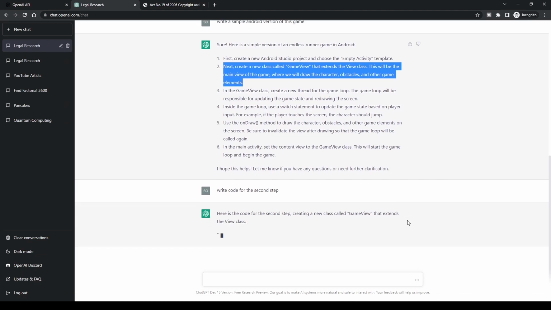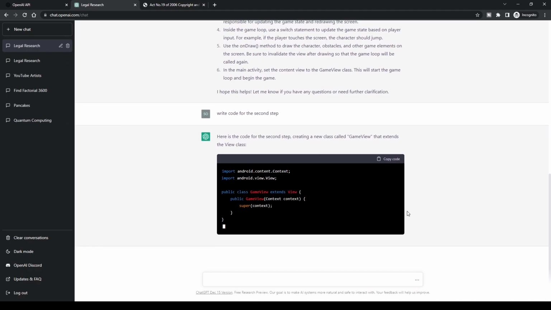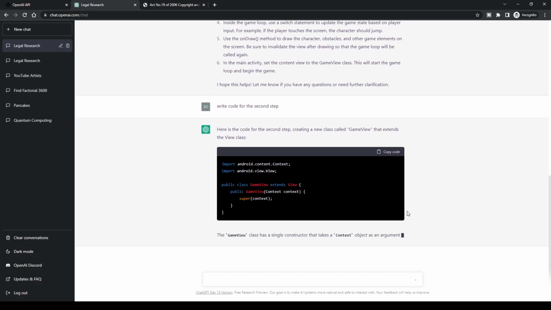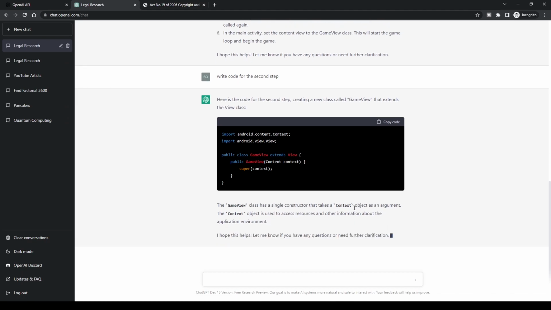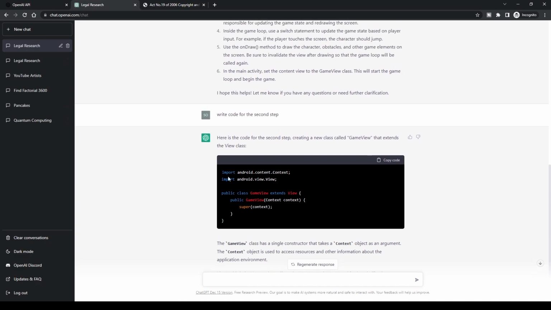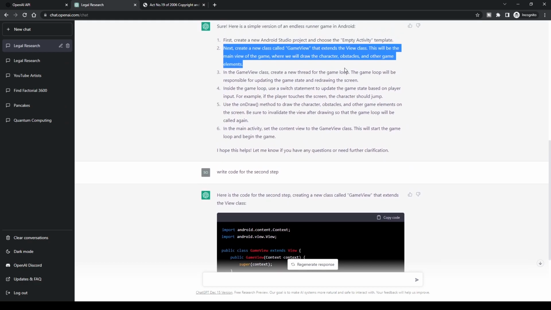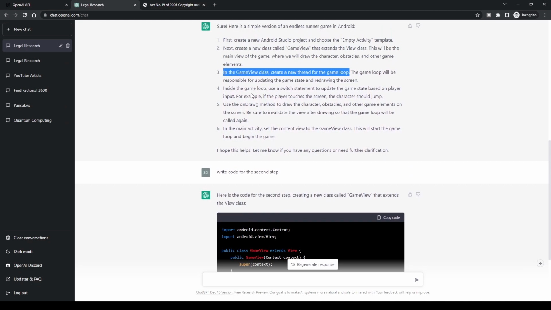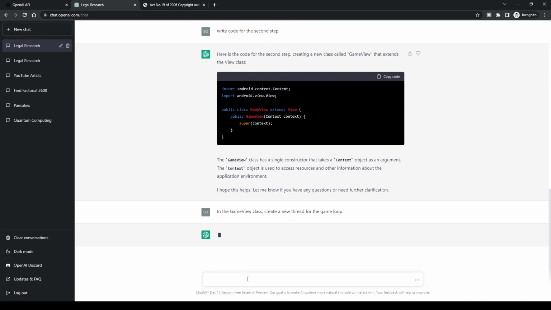Creating a new class called GameView that extends, and voila, look at that. And then it goes ahead to explain what the classes are, what the objects are, and how those objects are using and accessing resources. And then it's giving you the option to copy that code. So now let me see. I'm going to copy this exact same statement and give it to it. And let's see what it does.